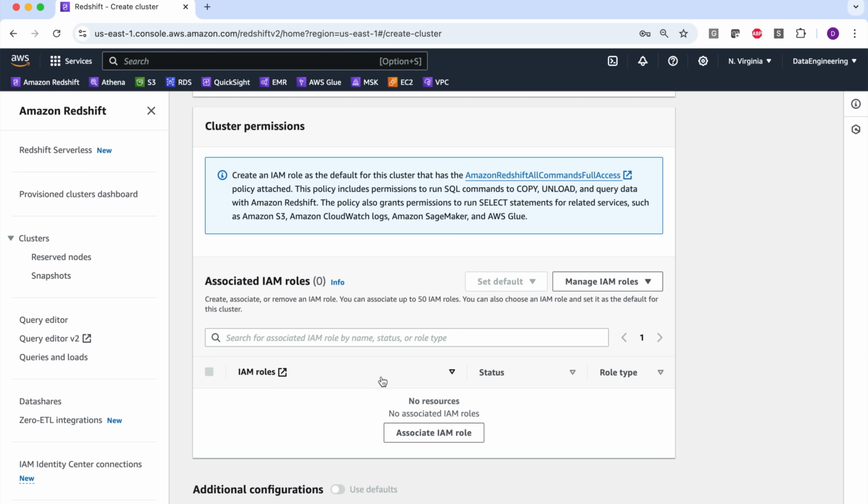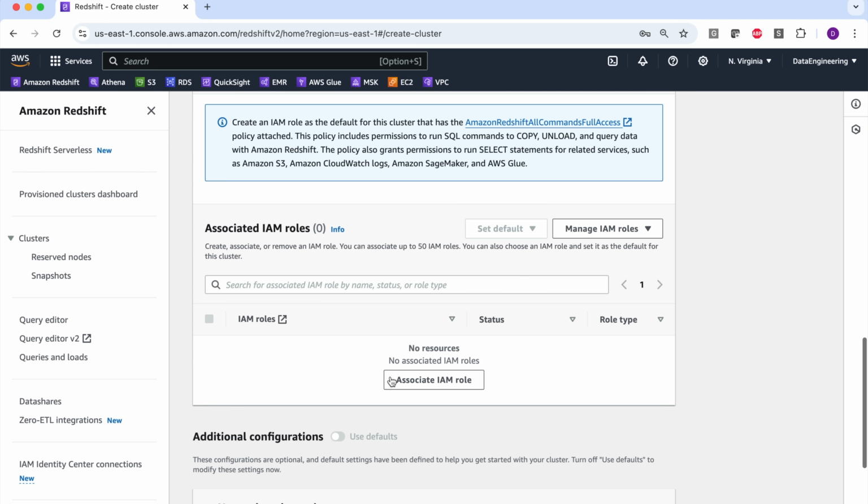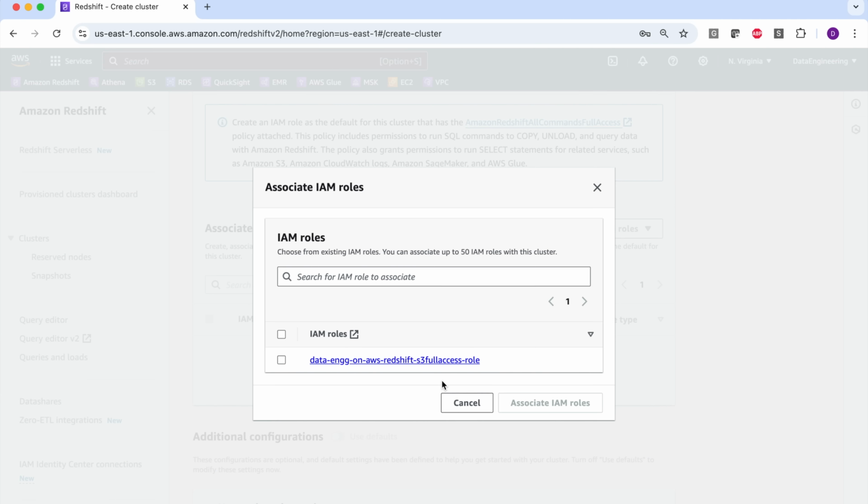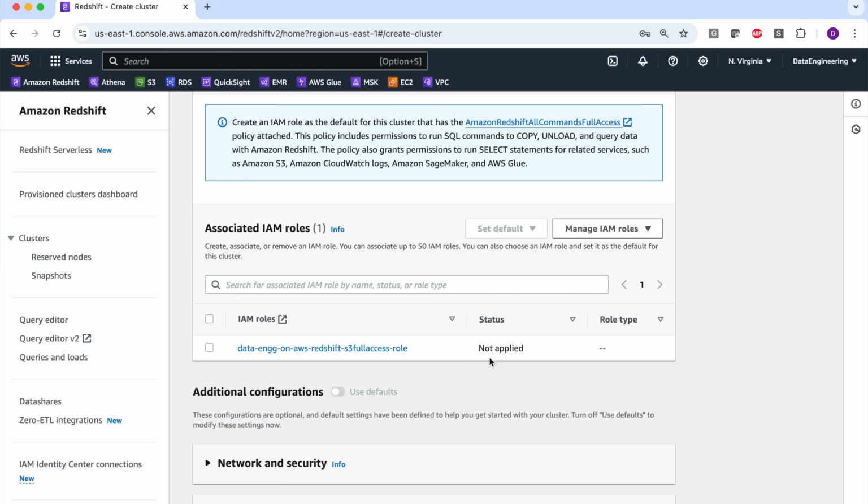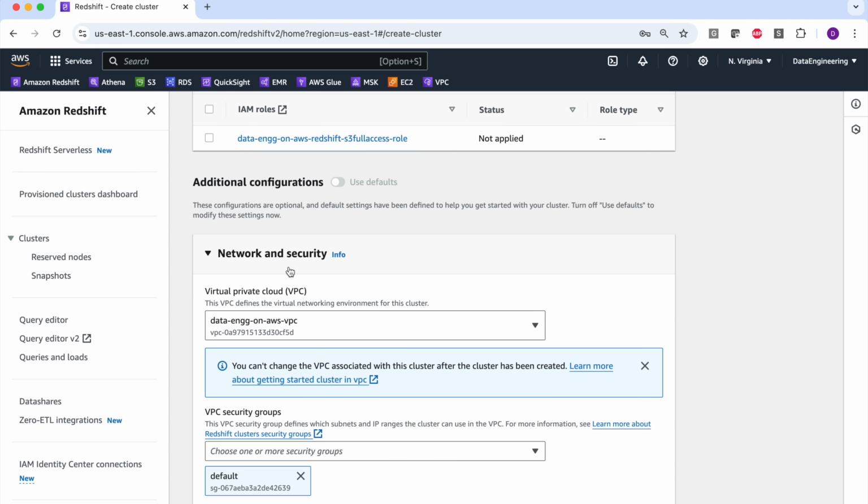We have already created an IAM role. So let me go ahead and associate the IAM role. So this is the role, data engineering on AWS Redshift S3 full access role. Now this IAM role has full access to S3. So I'll associate this. Now the next thing would be network and security.